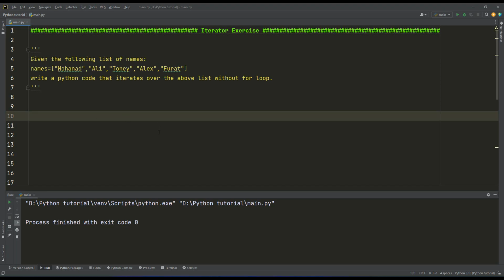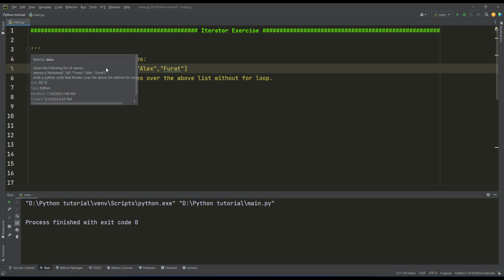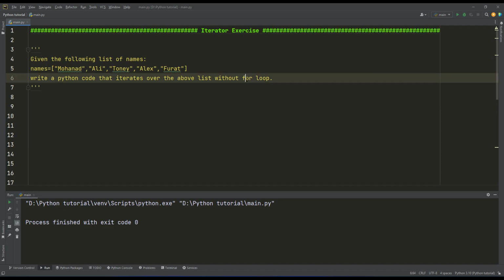We will cover 2 exercises here. The first one, we will have a list and we will design a block of code that will iterate over this list but without using a for loop. So the question is, write a Python code that iterates over the above list without using for loop. Okay.